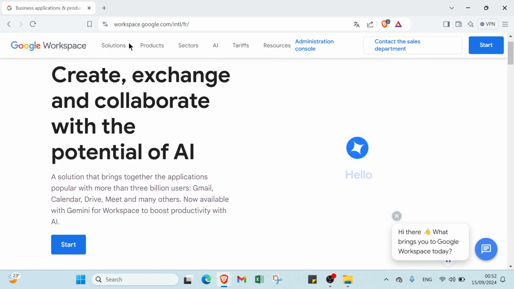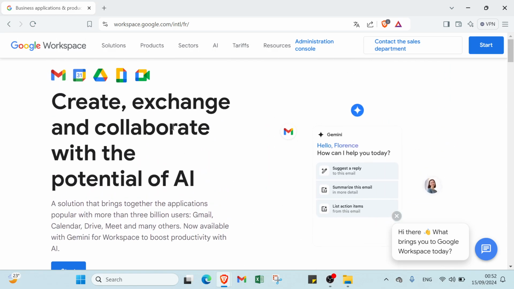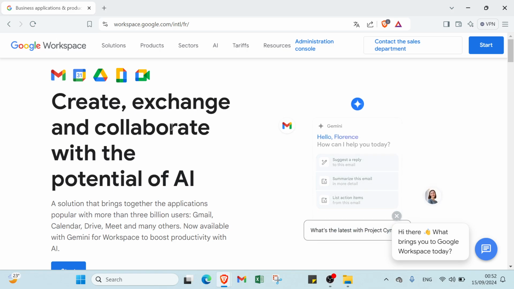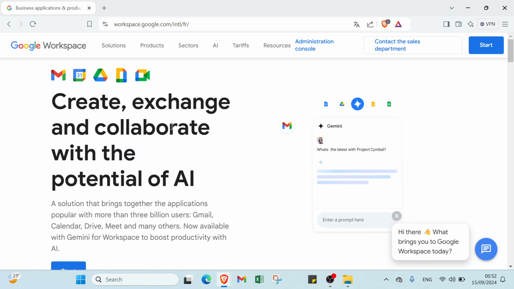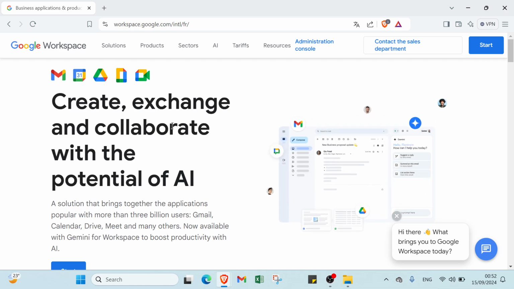As you can see, you have various information here, but before that, let's see how you can get started with it. To use Google Workspace effectively, start by setting up your account through the Google Admin Console, where you can manage users, set permissions, and customize your domain settings. So the first thing that you have to do is click on Start here. I will give you step by step how you can get started with it.